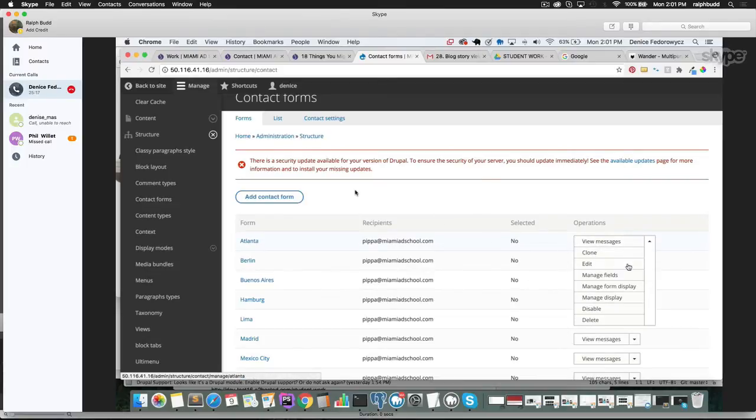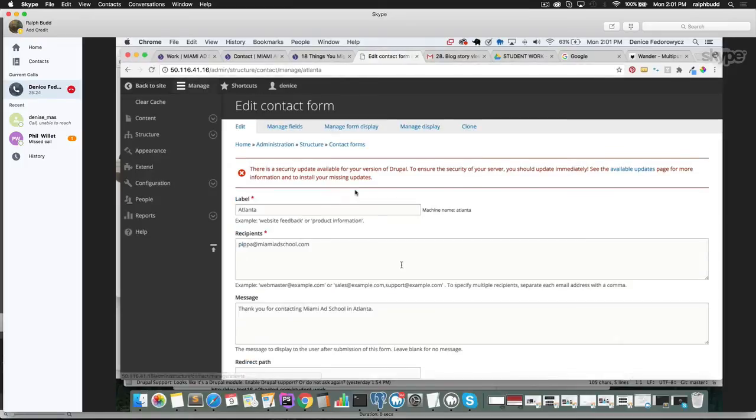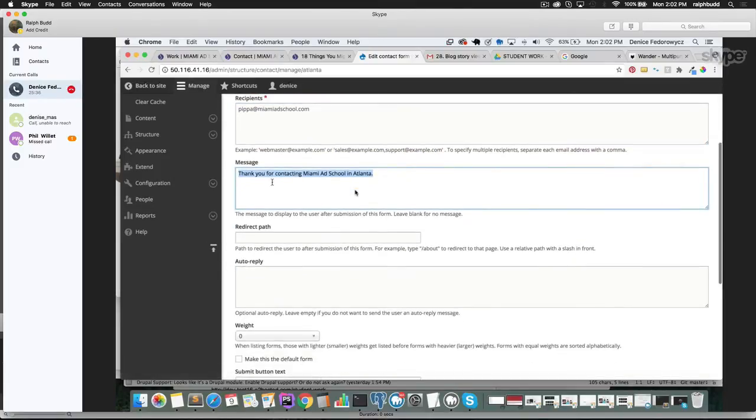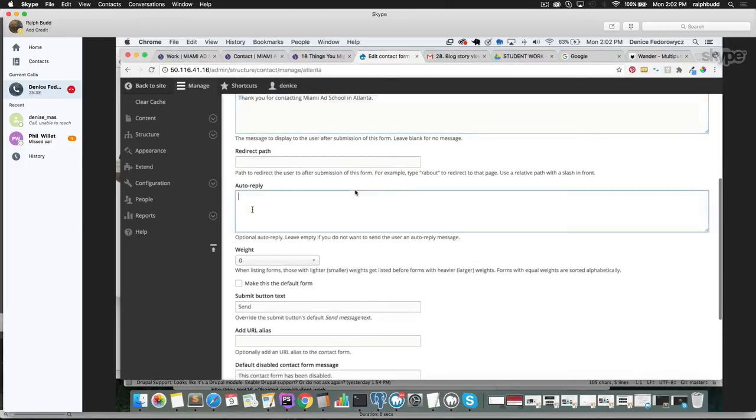But if you decide to change the recipient email, which I'm sure you are, if you edit that location, you can change the email address of who it's going to go to, and you can add multiple too if you want a few people to receive it from one location. And you can change the thank you message or an auto reply message if you want to send the user an auto reply message.